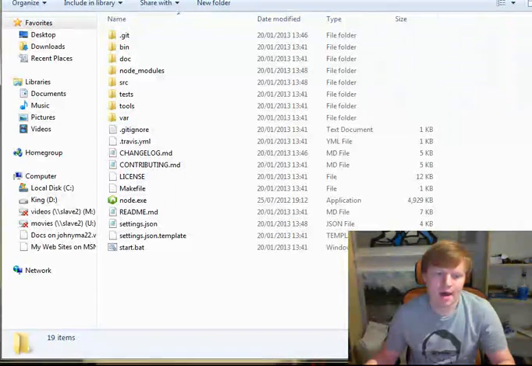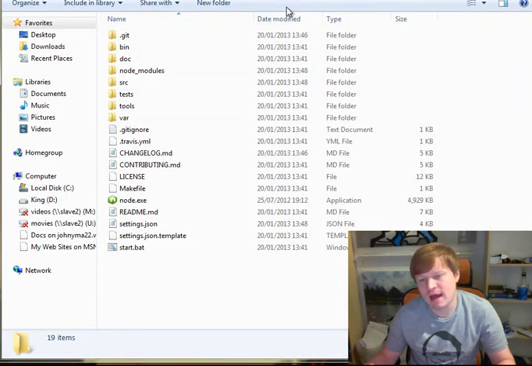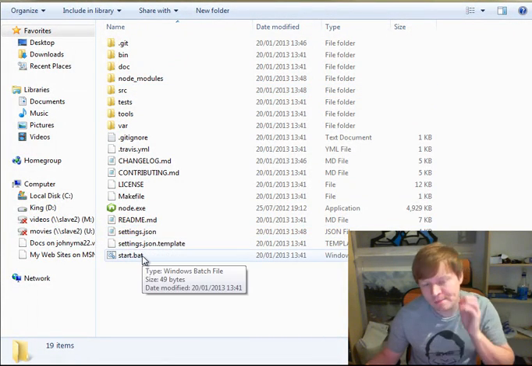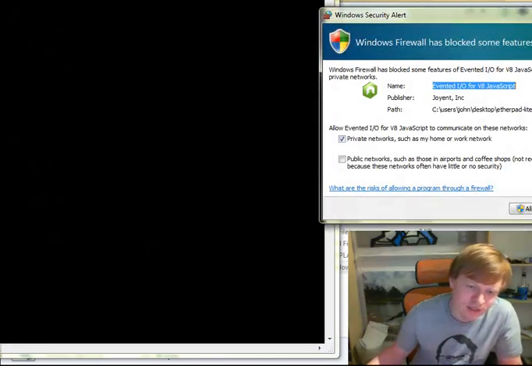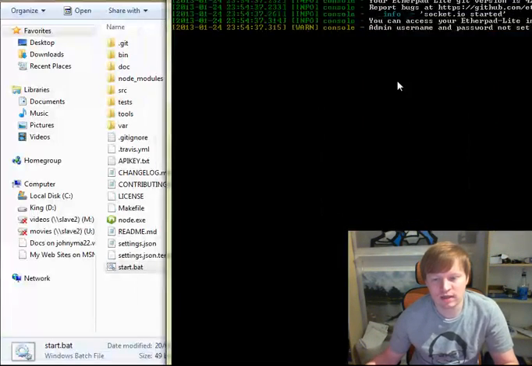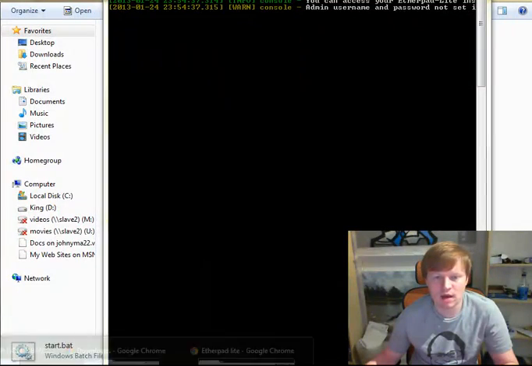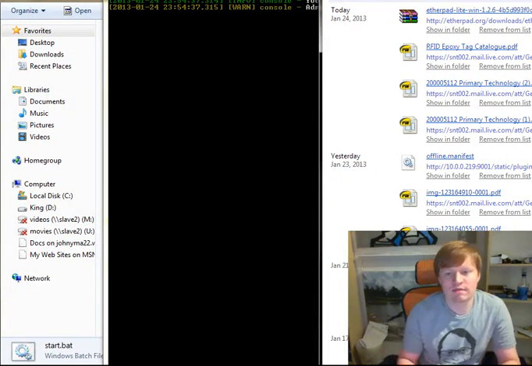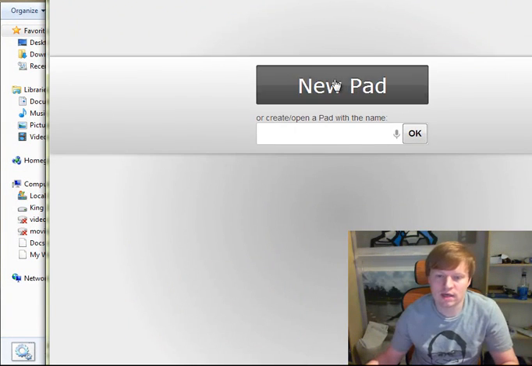If you're running the Linux version, you'll be more familiar with this kind of setup if you're a Linux user. But if we want to start that running, we can just double click start, click allow access, and that will have an Etherpad Lite instance up on 127.0.0.1:9001. So that's our Etherpad Lite instance.